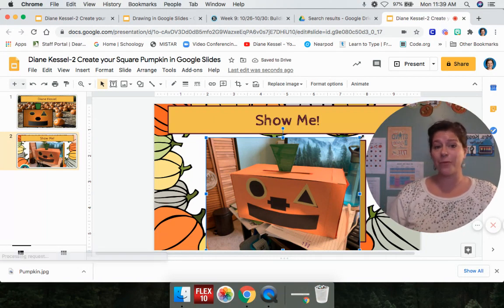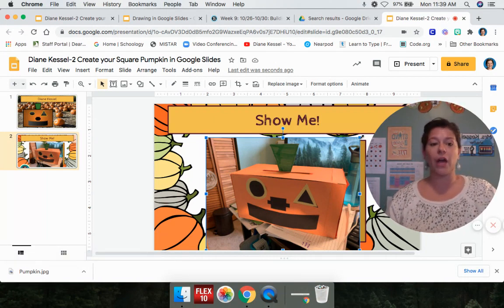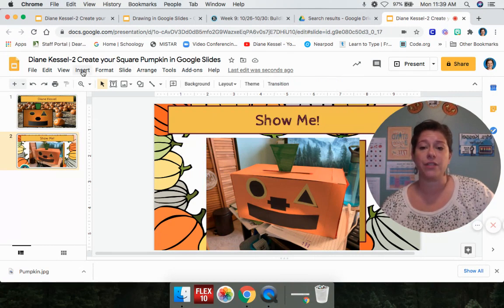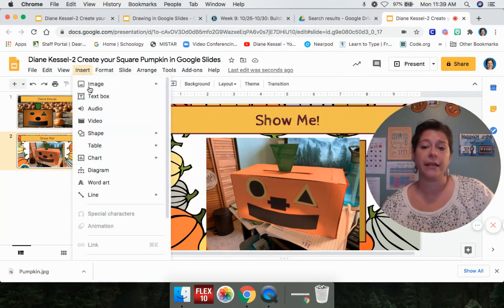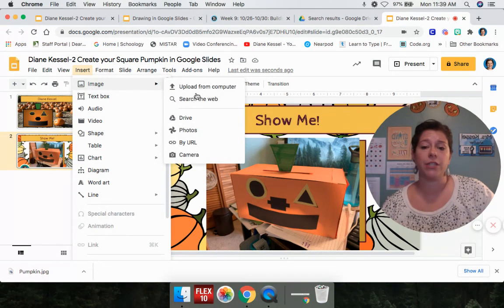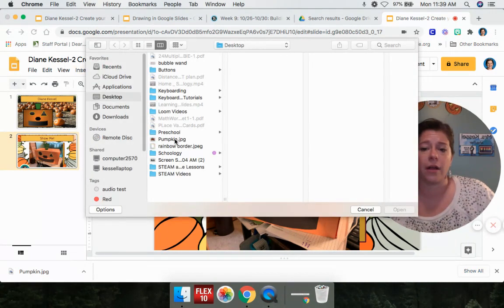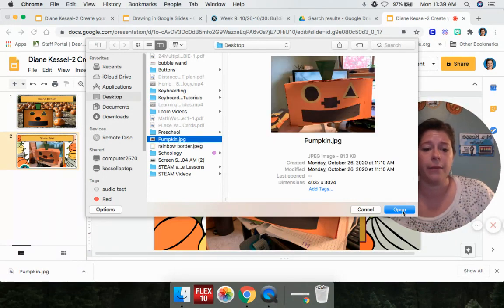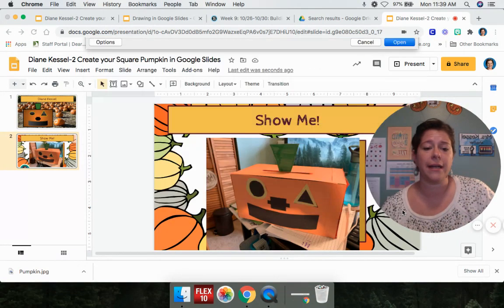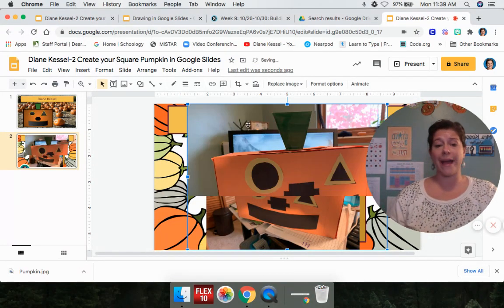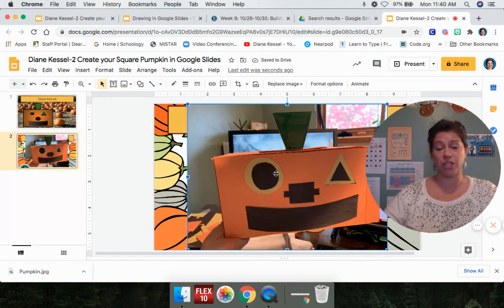If you don't have Google Slides on your phone, the other way you can do it is take a picture on your computer using your computer's camera, and then you can go to Insert up here, Image, and then choose Upload from Computer if you saved it on your computer. And I did take a picture earlier. I named it pumpkin. Yours might have a different name. And you click it. Yep, that's the one I wanted, and say open. And then it will put it right into your slideshow.